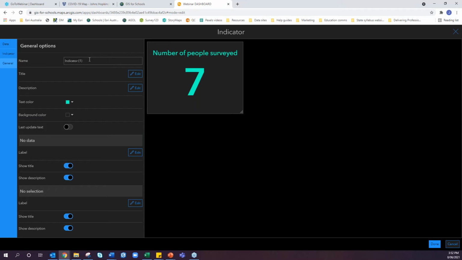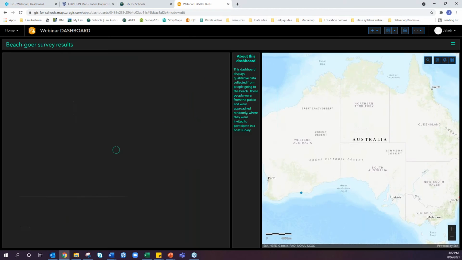And under general, I'm just going to change this name to count number of people surveyed. And I'll explain why I always name my panels. So I'm essentially naming what this panel is called, and that'll be important later when I go to make my dashboard a little bit dynamic to the touch. Alrighty, I'm going to hit done.